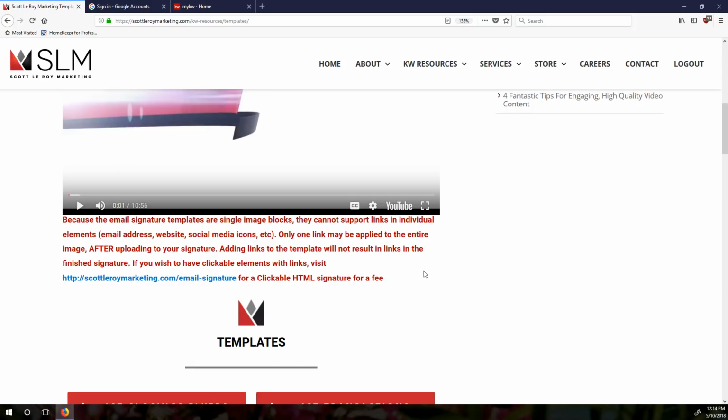If you add any links to the template while you're in Google Slides, once it's exported, that will not result in any links in the finished signature. If you want to have clickable elements with links, you can visit this link right here to pay our partner's brand code to create a clickable HTML signature for you for a fee.